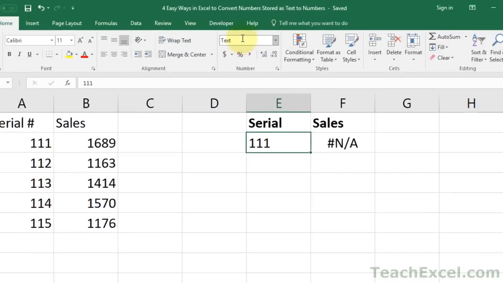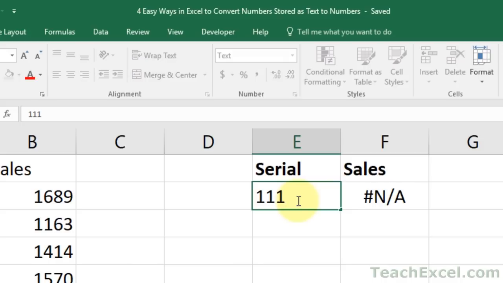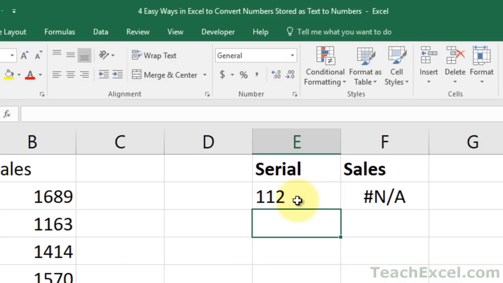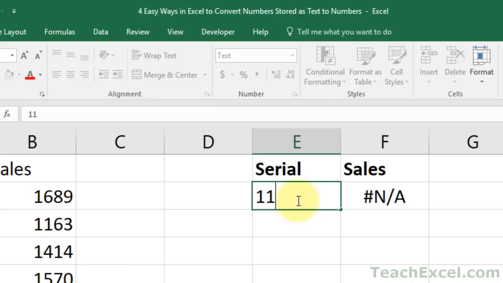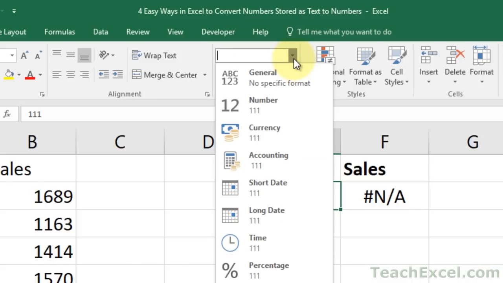So on the Home tab, go up to the number box, and you can see that it says text up here. So even if I go in here and type a new number and hit enter, it's still not going to work. I can delete it, start over, still not a number. The easiest way to do this is to go to the Home tab, number box, and switch it to a number.